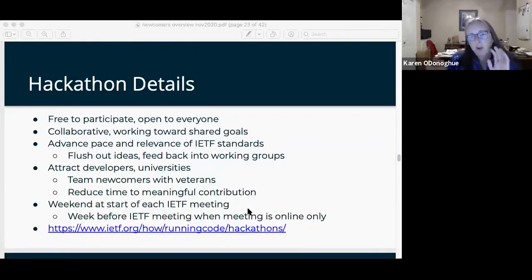Or you thought you had a solution correct, and then you tried to implement it and you realized that you overlooked something, and then you can update that. So it helps improve the quality of the standards that are coming out, and it also helps keep the momentum going and getting a standard through the process.